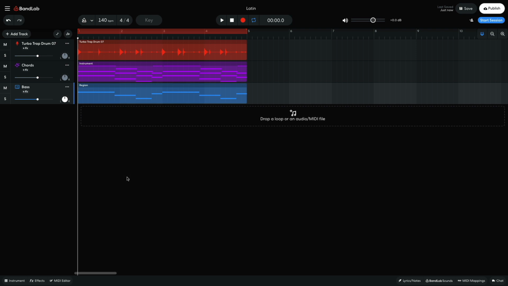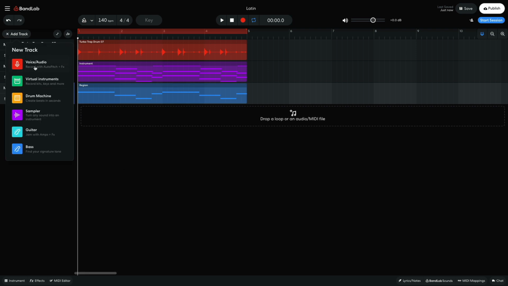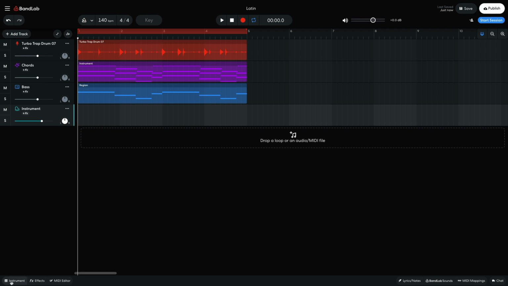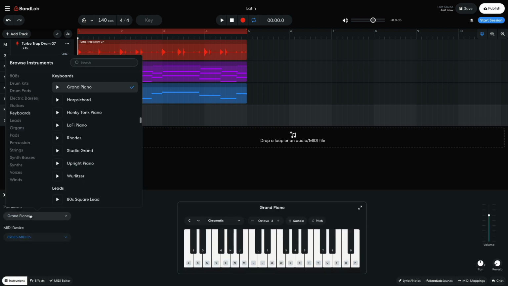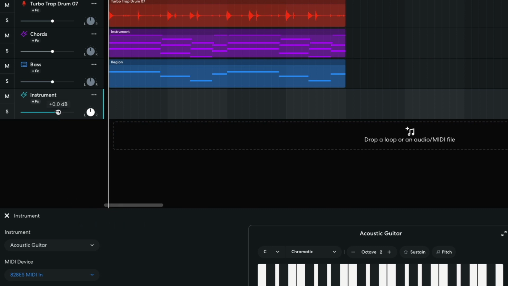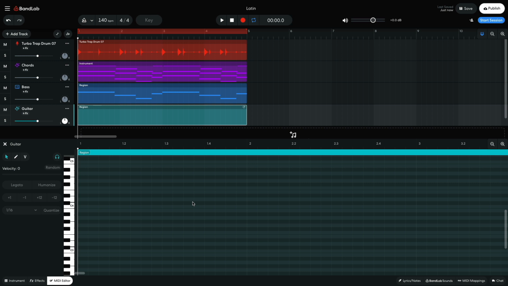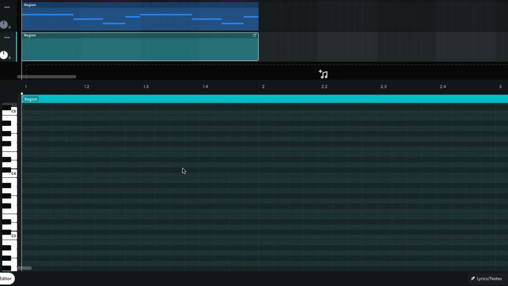Now it's time to make our melody. I add a new virtual instrument track. I don't want to use the same instrument as the chords, so this time I select guitars, acoustic guitar. I set this track to -3 dB. I'm going to get a Latin feel by switching rhythmically between the root note of the chord and the fifth. I play the root note on the first beat, the fifth on the second beat, the root again on the third beat, and the fifth between the third and fourth beats.